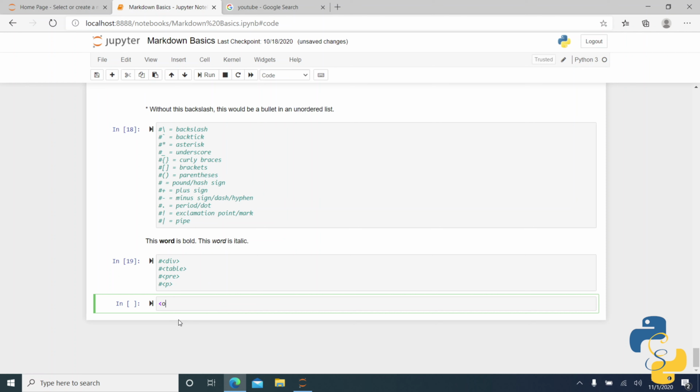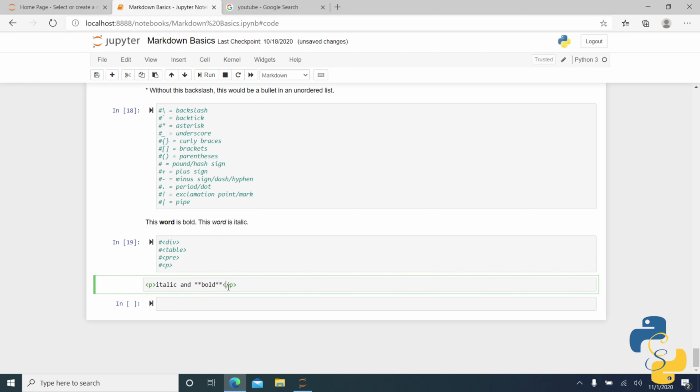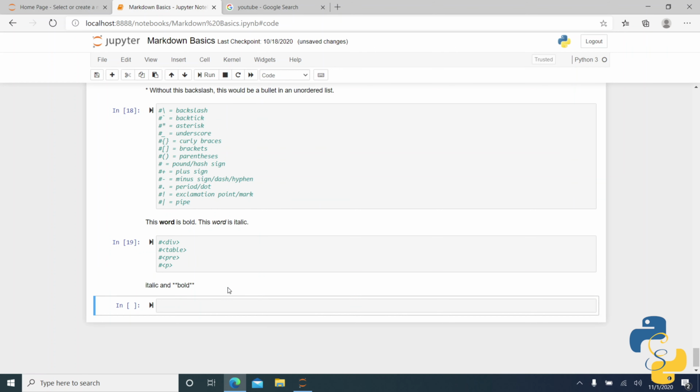So for example, if we put P and then italic and bold and then closing P, and run this, it won't work because never are we able to use Markdown syntax within HTML, because HTML and Markdown, though they can both work most of the time within Markdown, are still separate, discrete things, and they will not work within each other most of the time, especially when using Markdown within HTML. So, awesome job, guys.